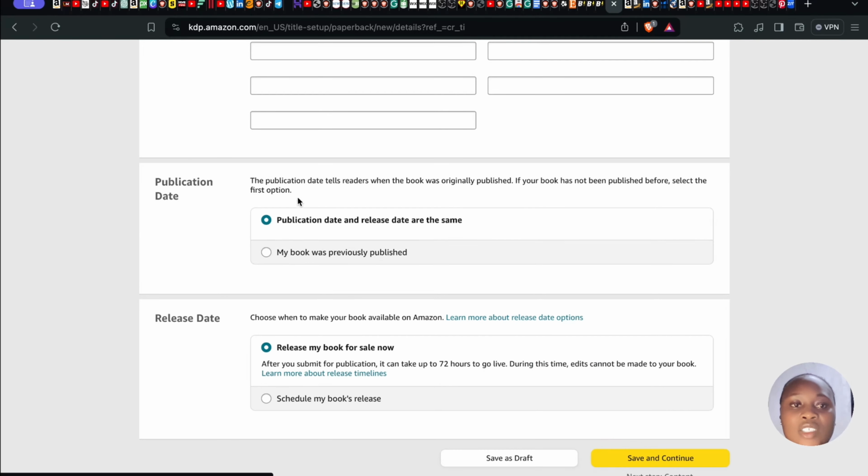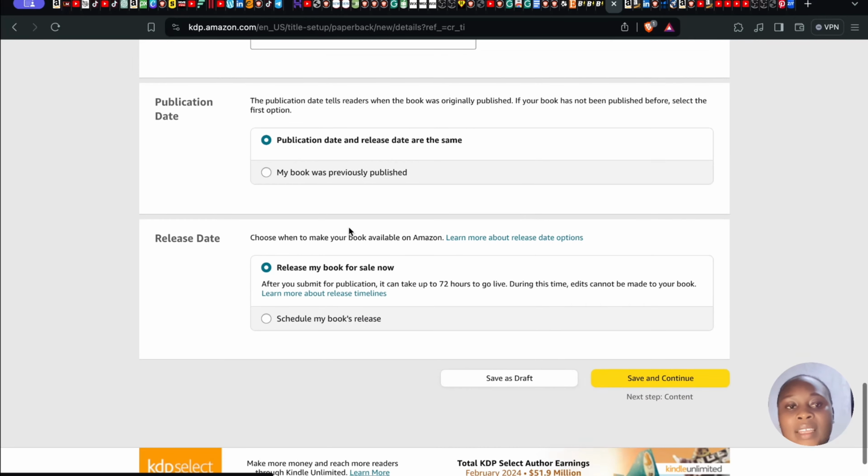Then the next thing is you're going to choose the publication date. You're going to say either it was published and released at the same time, or it was previously released somewhere maybe. So you're going to choose this one right here. Then the release date: you're going to choose when you want your book to be released.